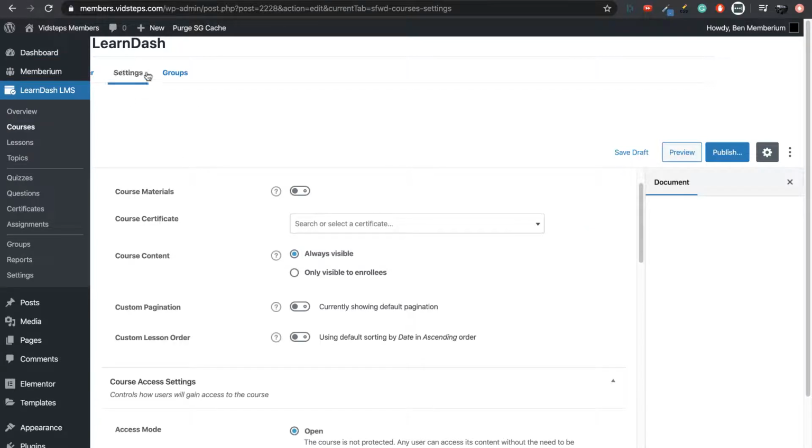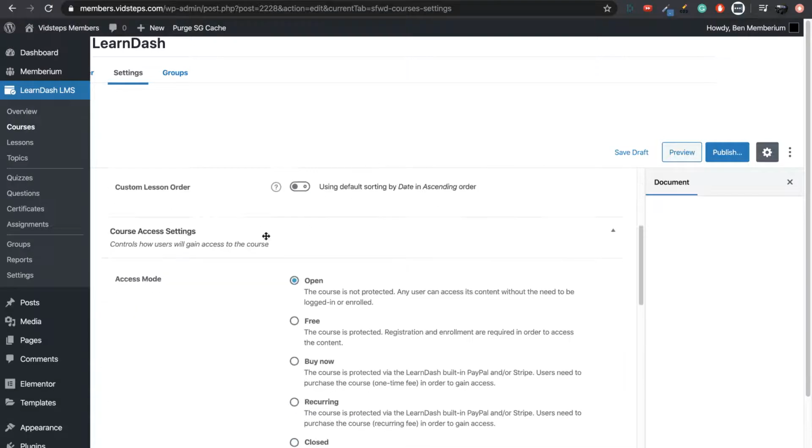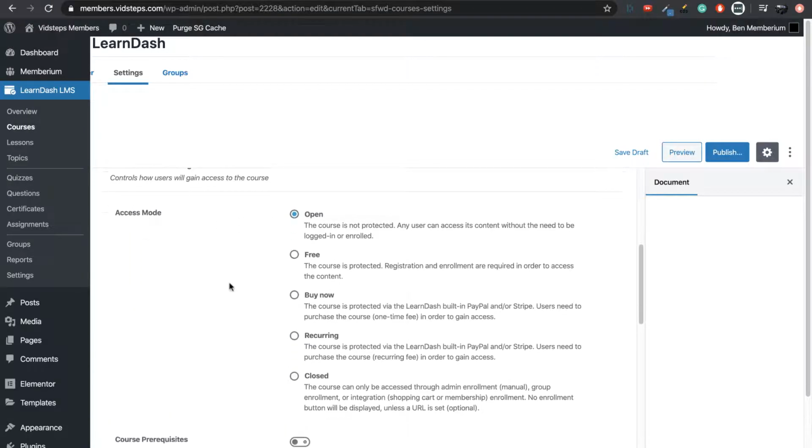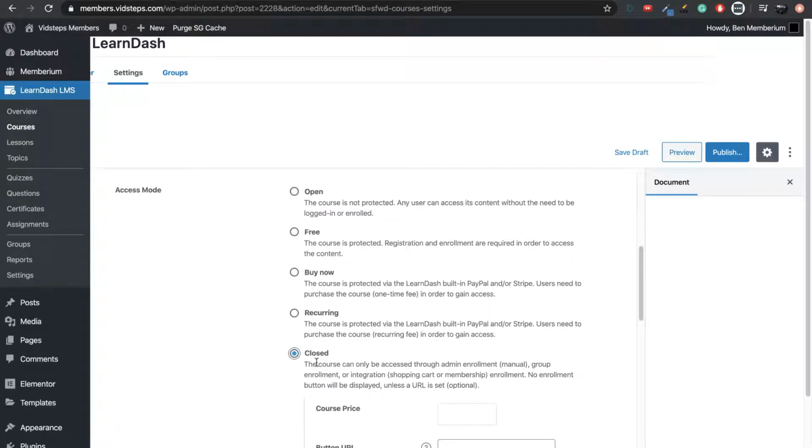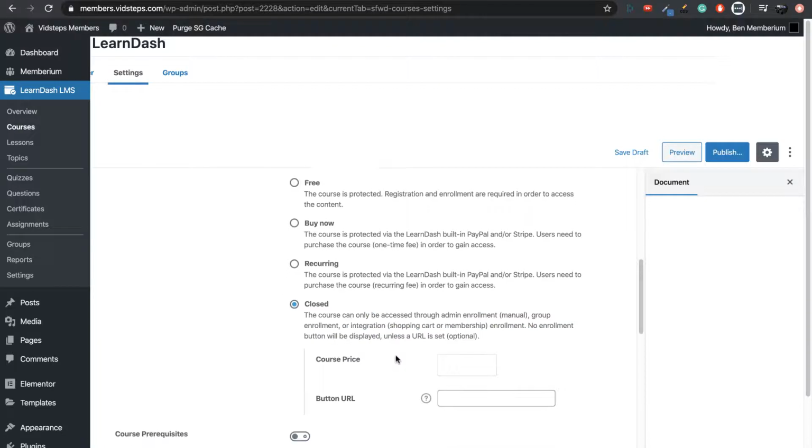There's one other setting. Come over to the top here where it says settings, and mine's a little bit glitched out, but yours shouldn't be like that. Scroll down just a little bit to where it says access mode and press closed. If we read this here, this access mode is talking about the enrollment. It's saying this course can only be accessed through admin enrollment, group enrollment, or integration enrollment. That's exactly what we want here. We want Memberium to control the enrollment, which in this case it's saying integration, shopping cart, or membership.